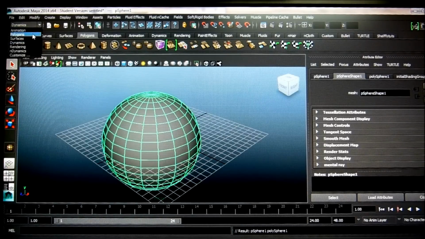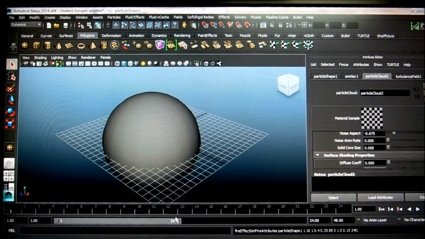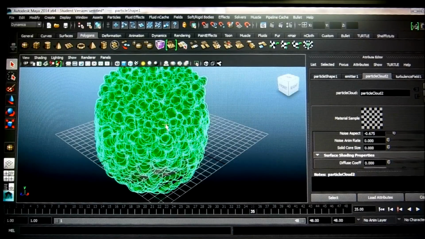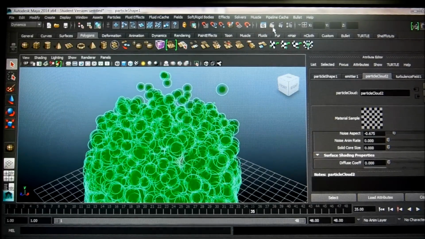Now you're going to go on your drop down menu up here and go to dynamics. Then go to effects. And with your object selected, click create fire. When you press play, you should see a lot of particles coming out of this. And that's what you want to see, of course. That's the fire. Now I'll render that.